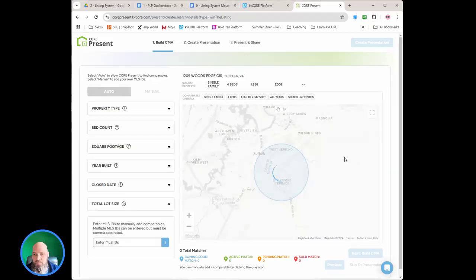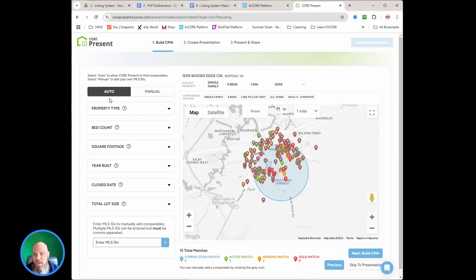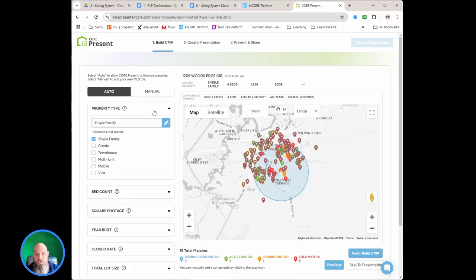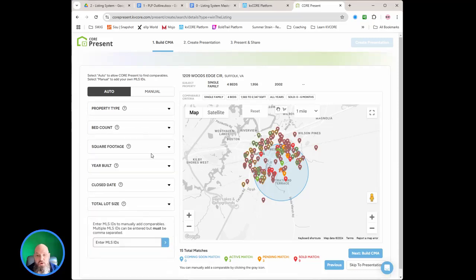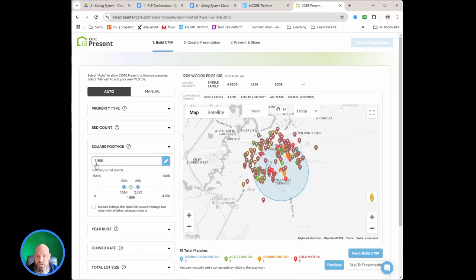So we're going to go to comparable details. Now we can manually do this. We can automatically do it. The great thing about Core Present is it's pretty good. So we're going to come in and we just want to double check everything mainly. All right. We're looking at single family homes. Bedroom count on this one is 4. We're confirming a lot of this stuff. The square footage is 1956. It's actually 1957, but we'll leave it there. That's perfectly fine.